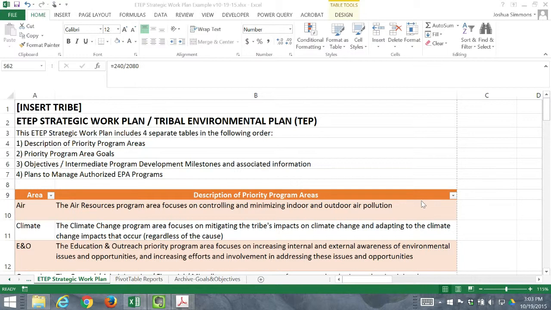An ETEP Strategic Work Plan, or TEP, is a major component of an EPA-Tribal Environmental Plan, or ETEP. However, keep in mind that a full ETEP will include other components which can be further explained by your GAP Grant Project Officer. During this training, I will cover organizing, sorting, and filtering goals and other aspects of an ETEP Strategic Work Plan that has been designed by Prosper Sustainably.